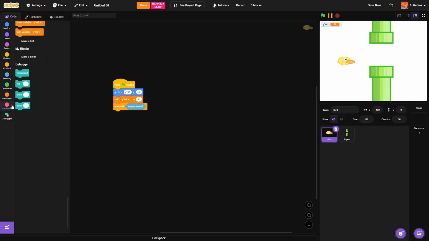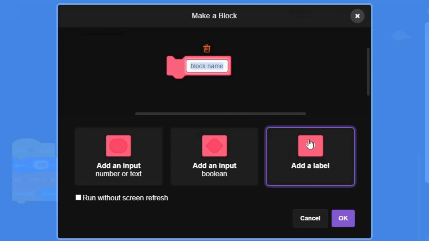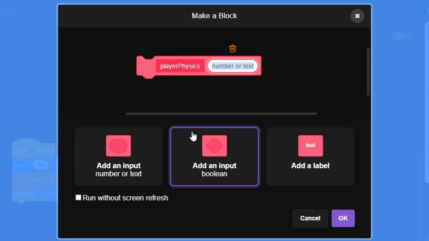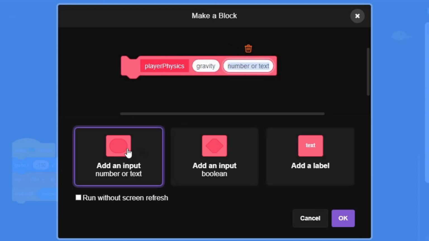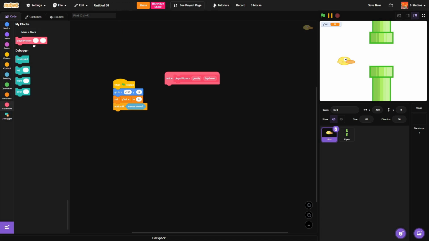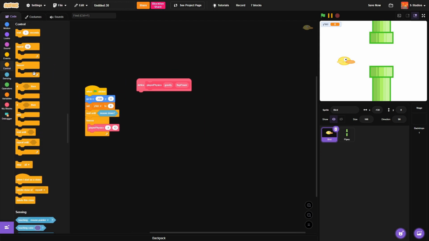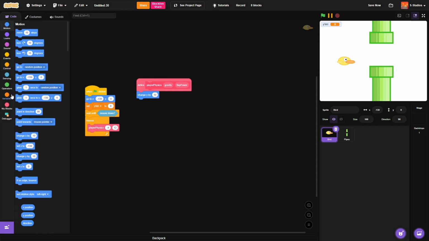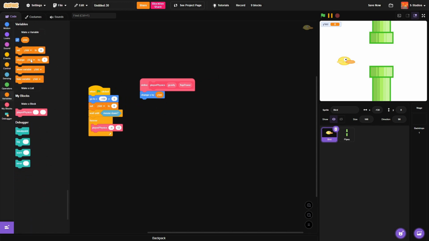Now the next step is we're going to create a custom block. We're going to name this player physics, and we're going to make a parameter, and this one's going to be called gravity. The next one is flap power. Now this determines how fast we fall and how much we go up whenever we click. So we set this to -4 and 12. And we're going to change y by y velocity and change y velocity by gravity.